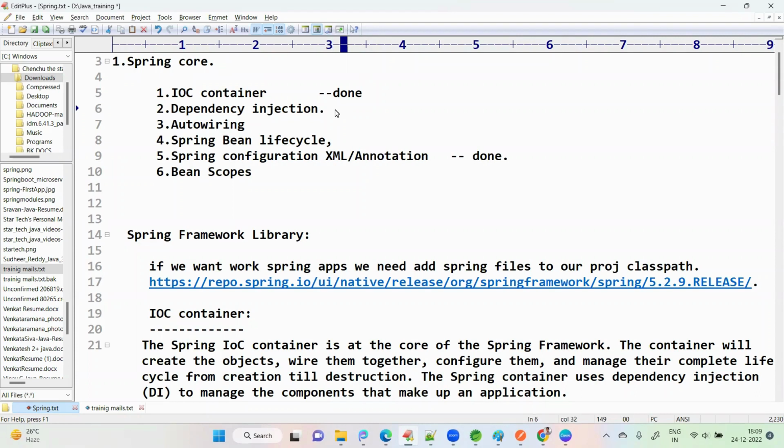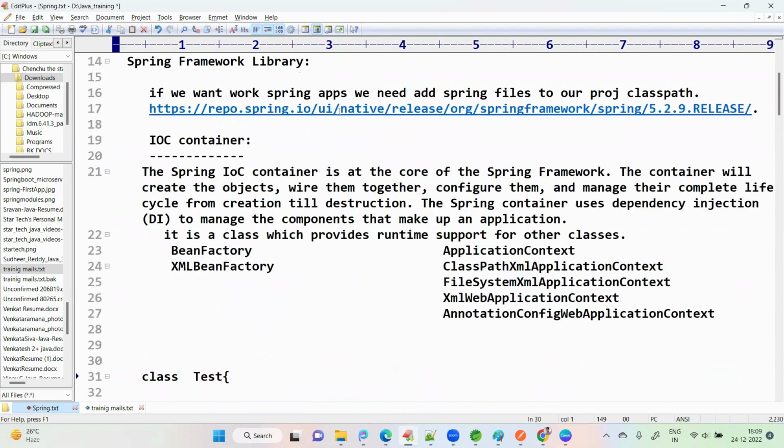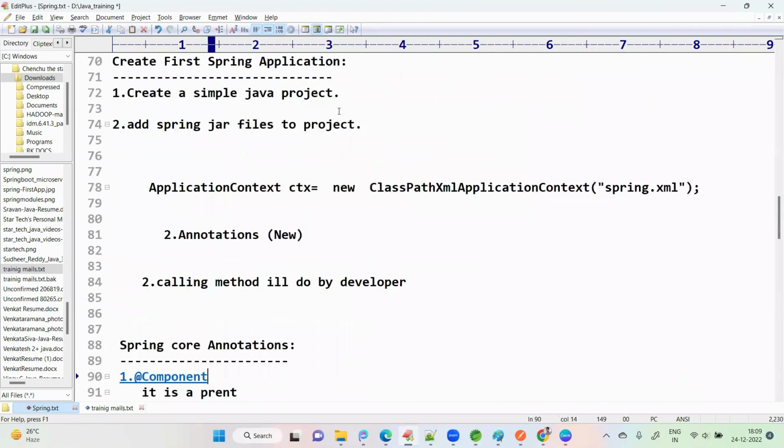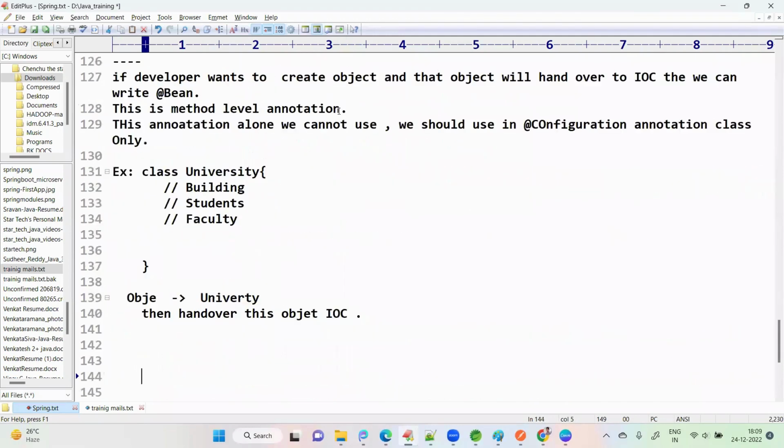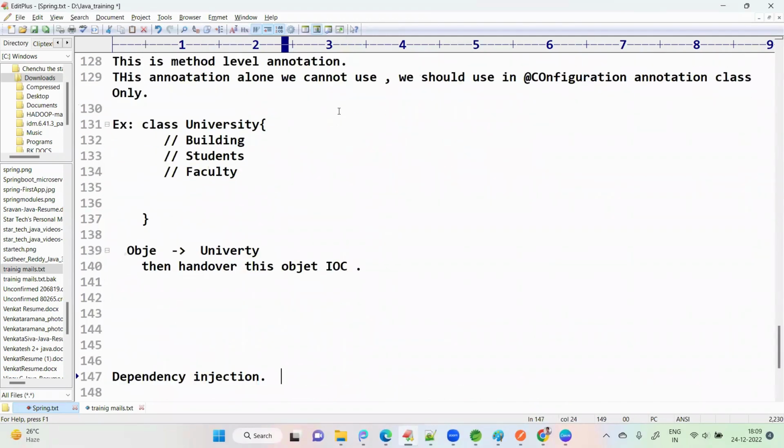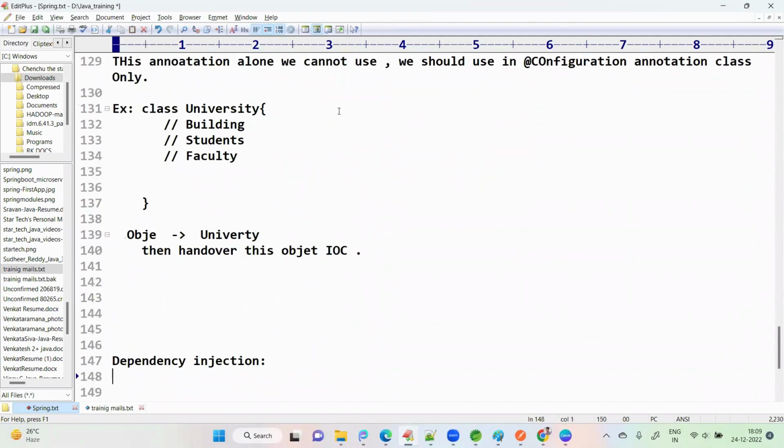Okay, next we see dependency injection. This is a major topic. Dependency injection, we'll see that. Okay, what is dependency?